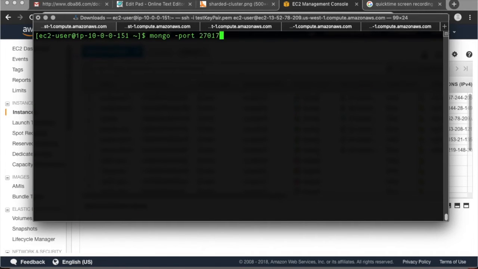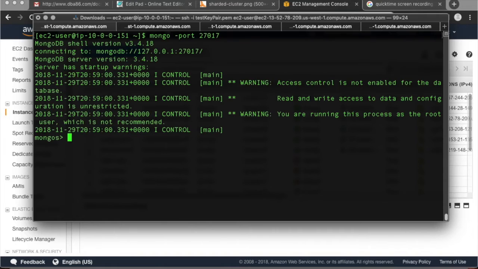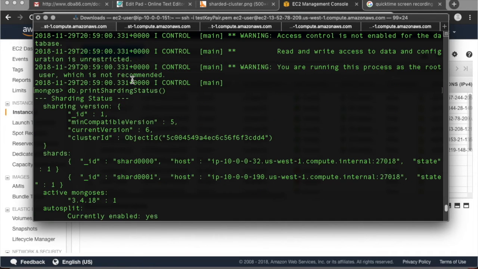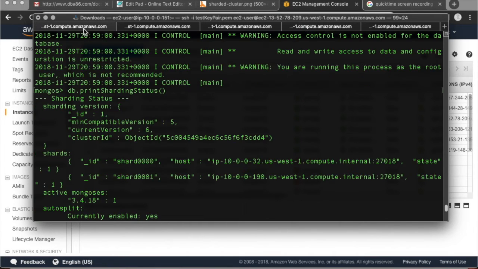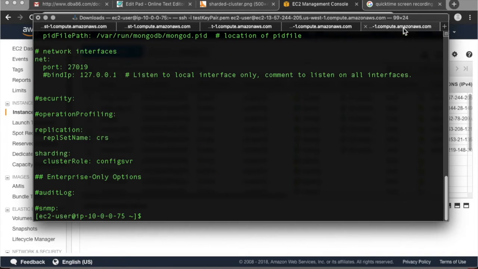Right now I'll go inside the Mongos. Mongos talks with our application. Let's do a print sharding status. I've basically made two shards. You can see after the sharding has been made, there are two shards, 01 and 00, and the IP addresses are over here. 032 is shard 032, and 0190 is over here.